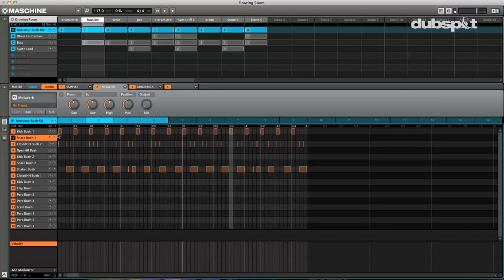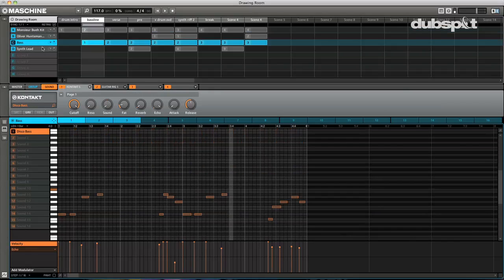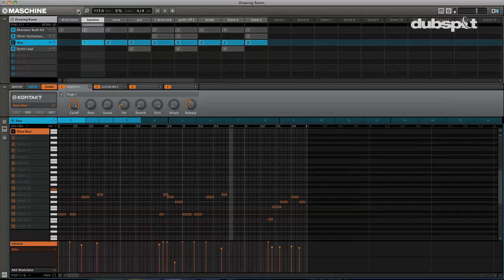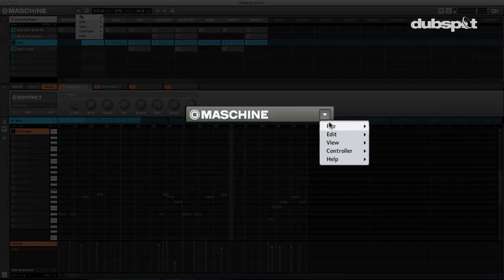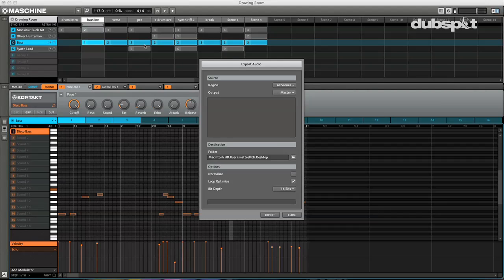Now, we could obviously go in and drag this one and then come to the bass line and drag this one. But there's an easier way. And especially when you're working with remix sets, it's just going to be the easiest way to export everything all in one chunk, if you will. So what we're going to do is come to the File menu and Export Audio.